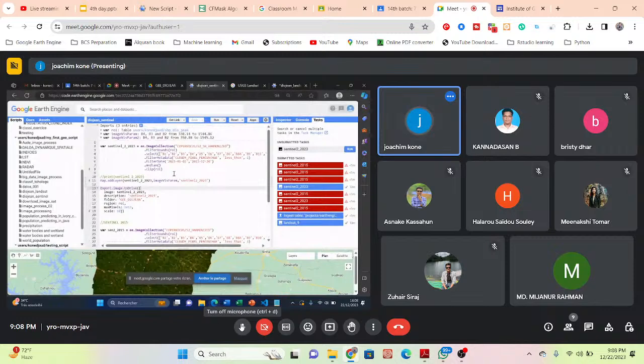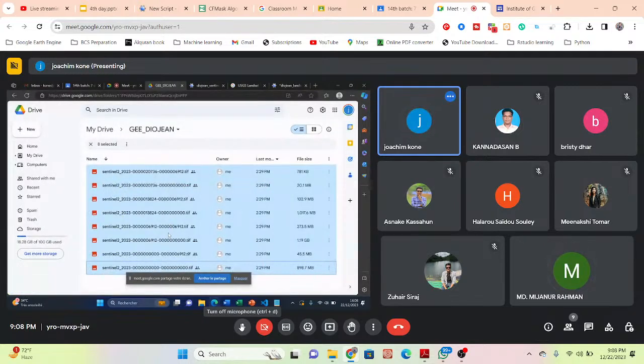Okay, this is the code. So the selected Sentinel is exported or not? It's exported with too many images. I think it should come as one image.